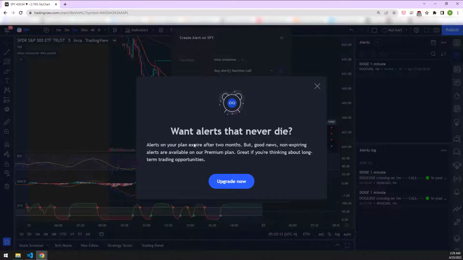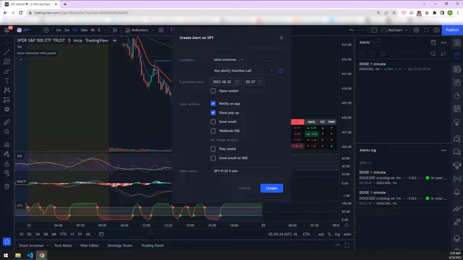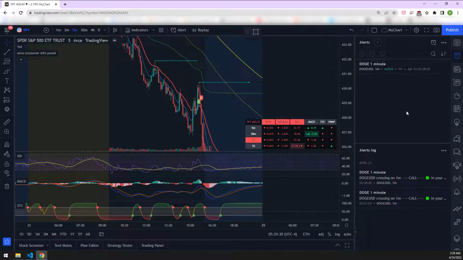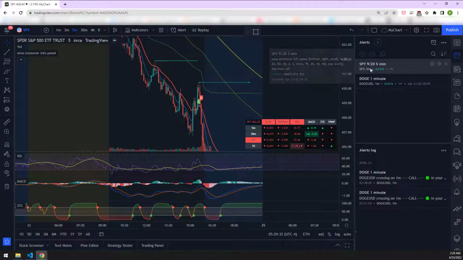You can't do open-ended. You need TradingView Premium for this, right? So if you have TradingView Premium, which is expensive, you can create an open-ended alert. But yeah, you can set the expiration time there, and all you have to do is just create it. Give it a second, and there you go. Now you've got an alert that is active.